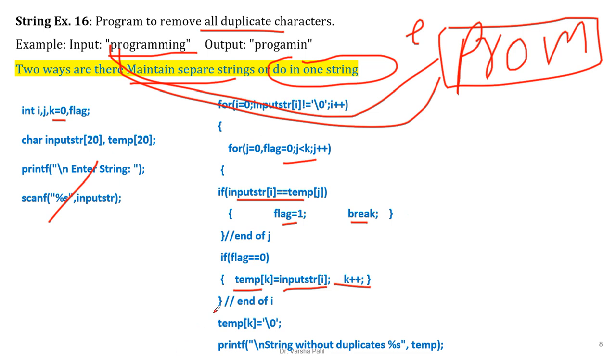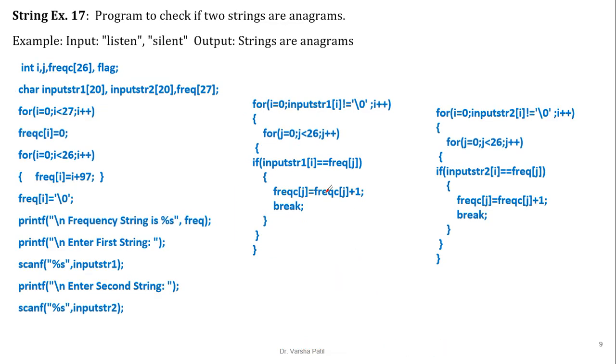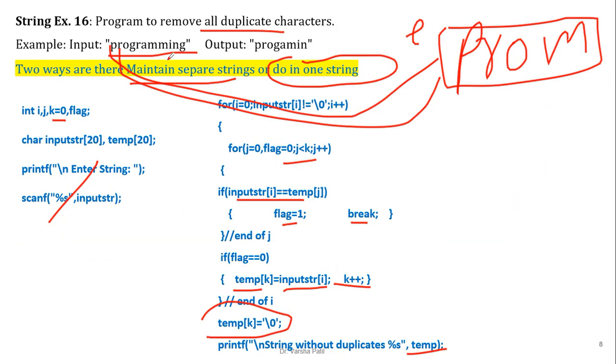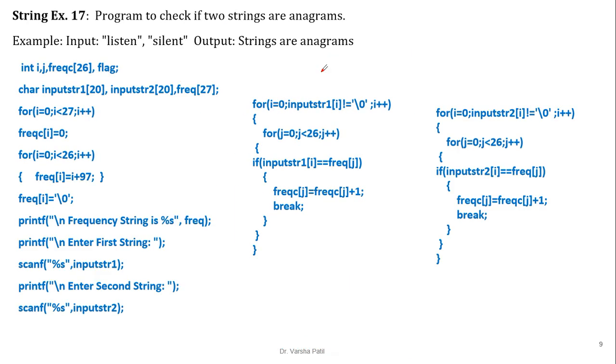And after that, this is the end of k. Now I have added this null character explicitly, and I have printed the temp. I have not printed the output of this program here, but this program will give the output: program. Now this program can be simplified, but for you people I am making a simpler type of logic.